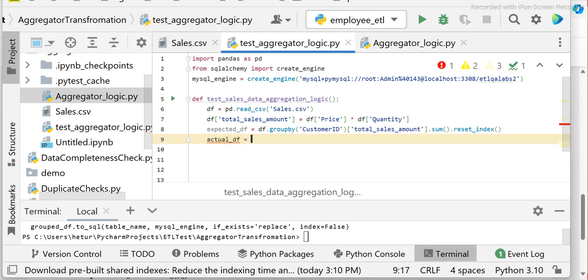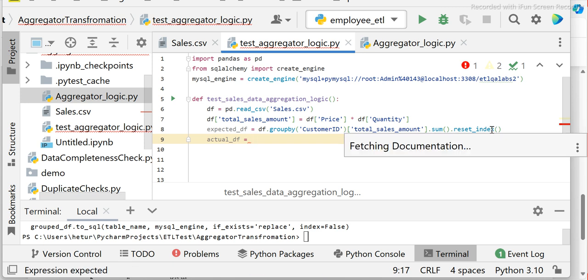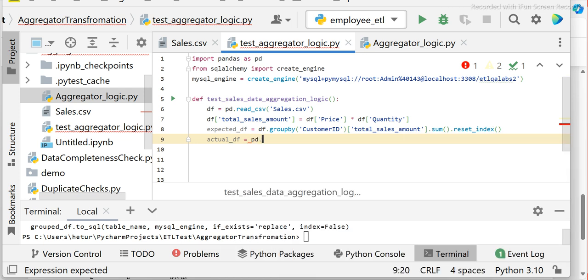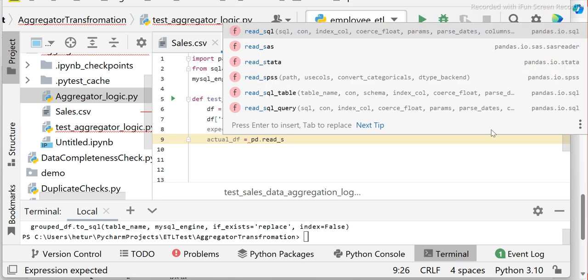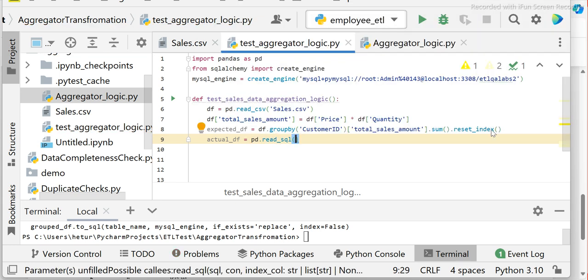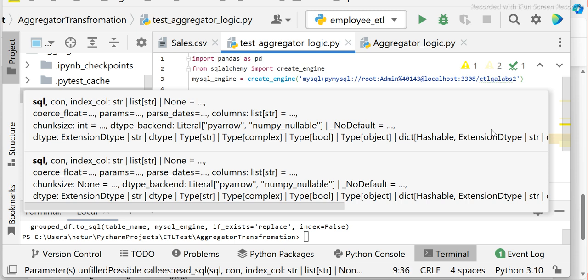And how do I get it? I just have to connect to the database and get the data from there. So how do I do it? I will say pd dot read underscore SQL. Where is this SQL? And then I have to put two parameters. One is basically select star from.